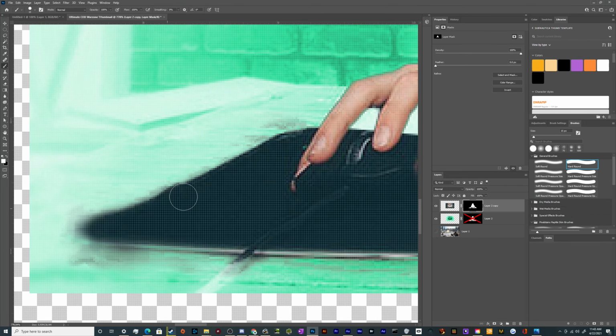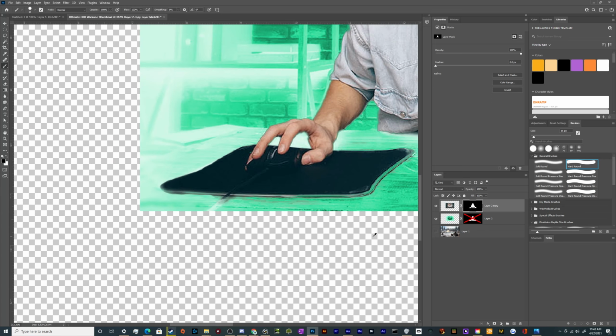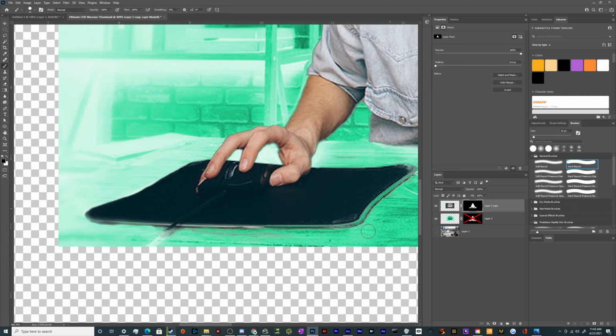So let's go back up to here, and we'll just smooth out this edge. I kind of want his mouse pad to be a crisp edge, at least in part. So we'll just smooth away some of the junk that's still hanging off the edges here. And then this is relatively okay over here.